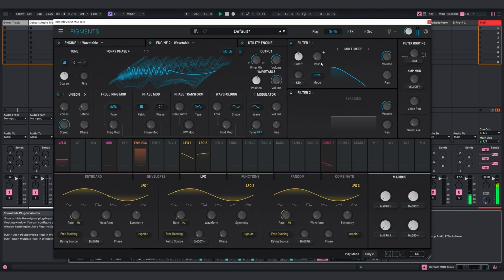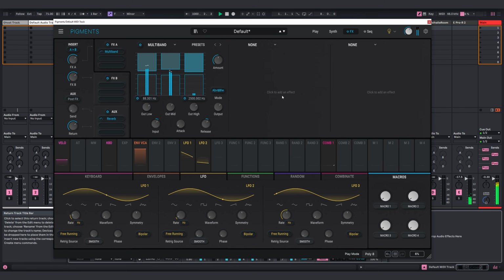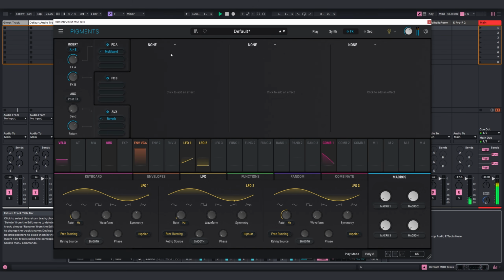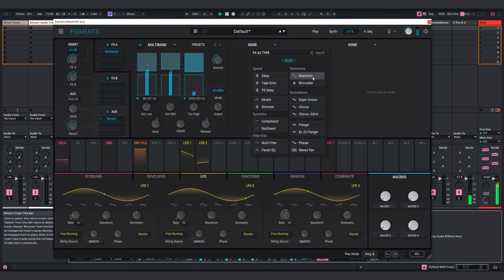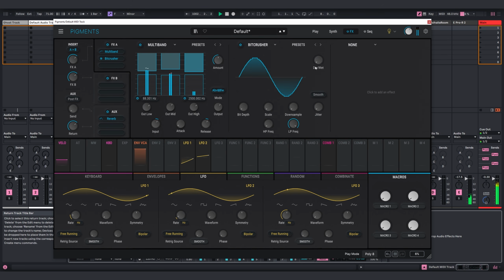Yeah, nice one. All right, so there's something happening here that we like, okay? And sometimes that's actually all you need. You just need a little bit of motion there, right? Let's add a, I rarely ever do this, but a bit crusher on our bass, and just a subtle down sample. Oh yeah.